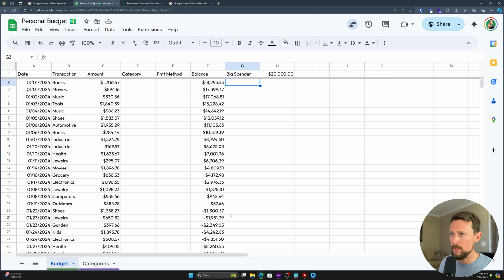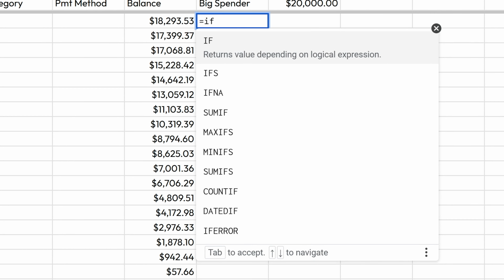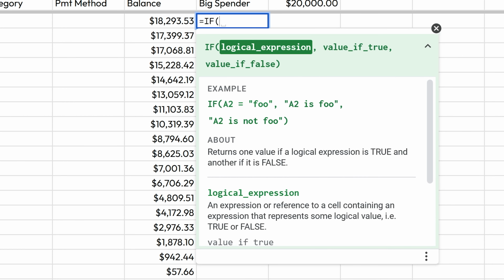What we're going to do in our example is in this column G, I've just labeled it big spender. That's not going to be practical for our spreadsheet in the real world, but it's going to illustrate how to do these if statements. We're going to click equals and then type in if. We'll select this and it's going to say we need a logical expression. And it gives us an example which is helpful down here. Usually they're helpful. If something, then we type a value that's true. And if not, then we type a value that's false. So logical expression, value if true, value if false.